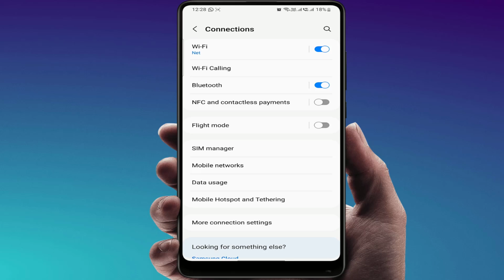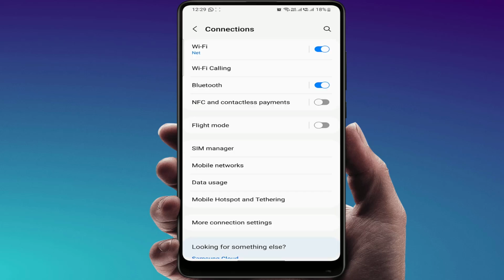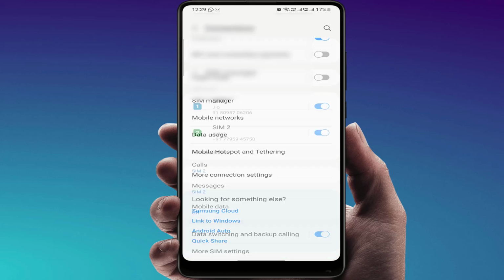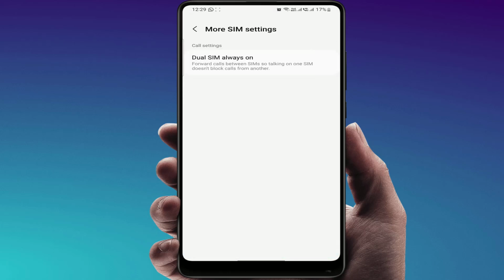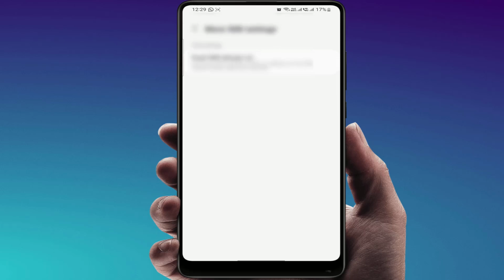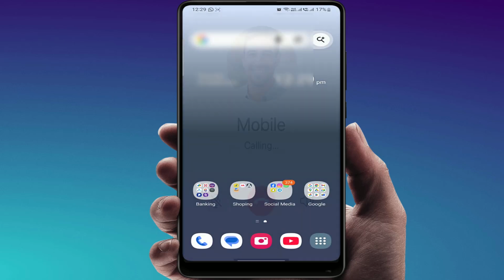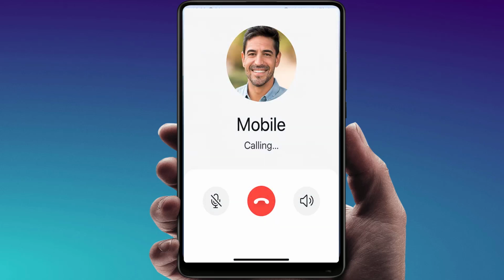So if you're not on a call, just go to the phone settings, go to connections, Wi-Fi calling, and if Wi-Fi calling is enabled, you simply need to disable it. And go back, go to SIM card manager, go to more SIM card settings, and if dual SIM always on is activated, just disable it. So this is the way to exit it. Don't worry, the call icon is very normal, so just complete your call, exit your call, and it will not show you the call icon.